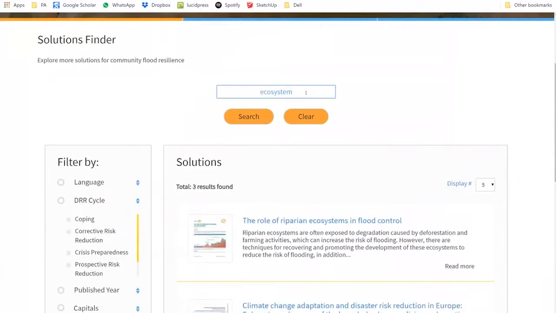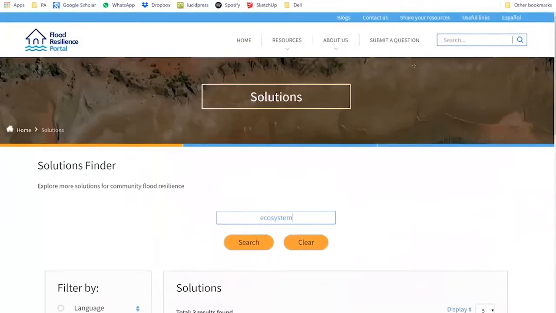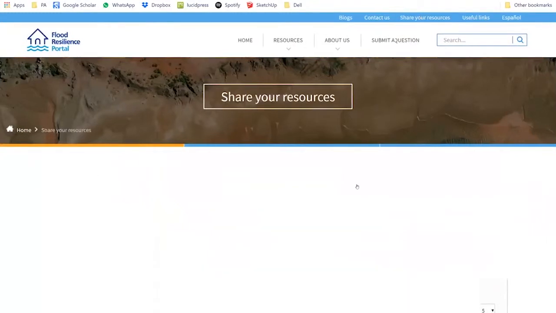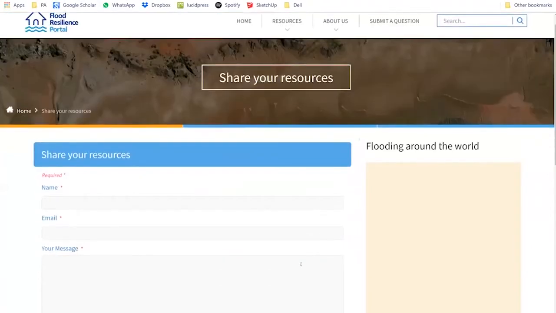Okay, and the second thing that I want to highlight is that the Flood Resilience Portal isn't just about giving out information. Actually, what we want to do is create a community of people with experience in flood resilience and share knowledge within that community. So if you do have any resources or experiences that you would like to share with the portal and that you think would be valuable, then you can just head up to the top here where it says Share Your Resources, and click on that and send us anything that you have, be it a report, be it a toolkit, be it a solution of your own.